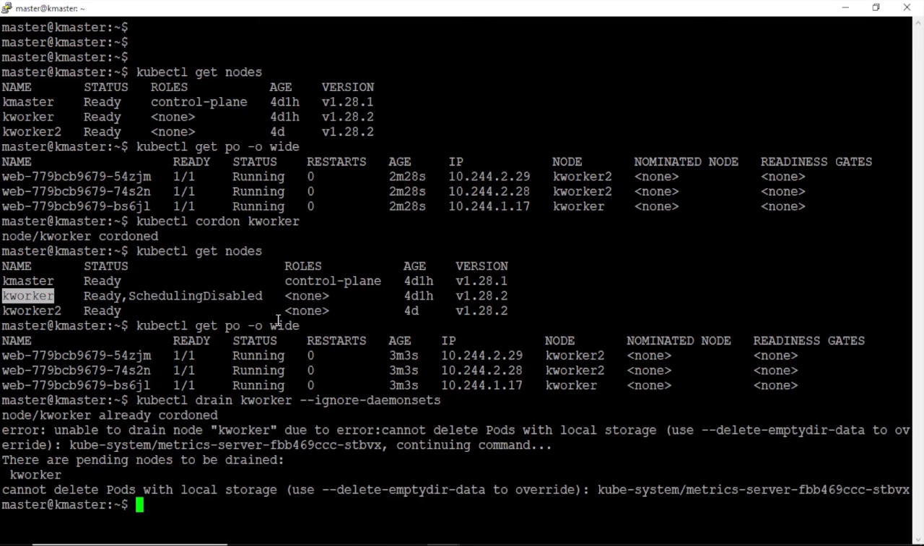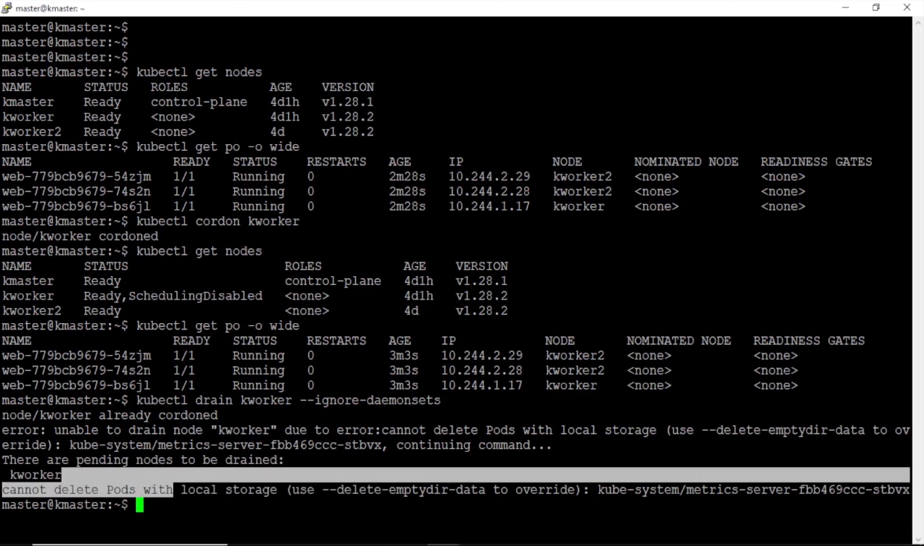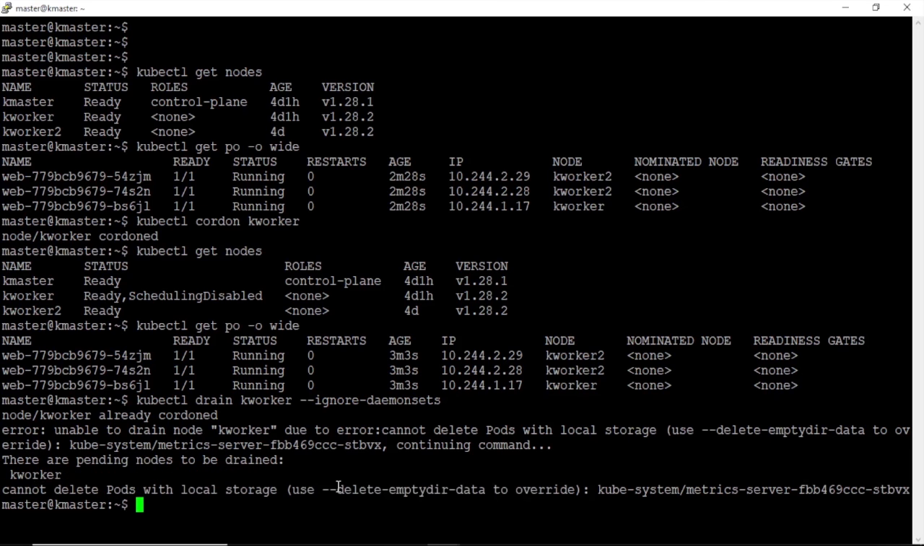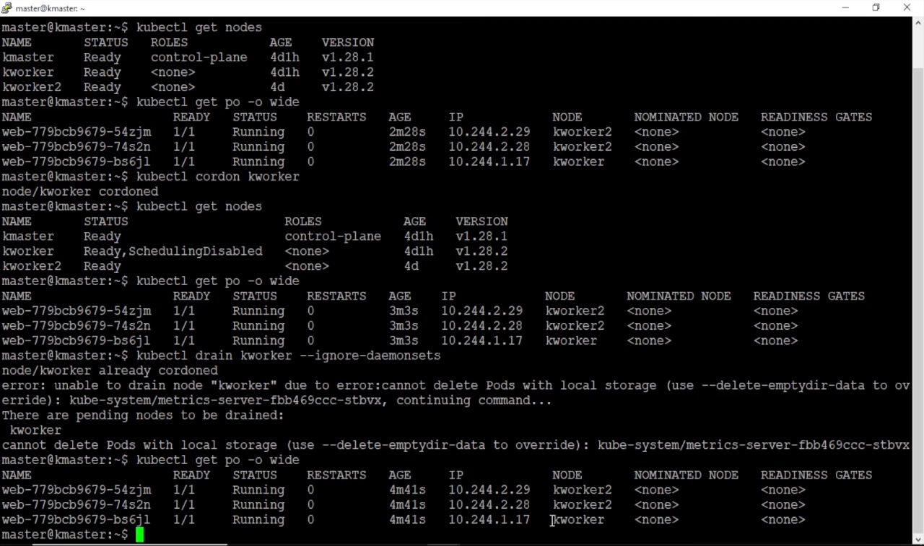Oops, we are getting 1 error. Okay, we can see 1 metric server pod is using local storage. Due to this, draining failed. You may get this same error in the exam, but don't worry, you can see the solution in this error code. You only need to add the delete-emptydir-data argument with the command to solve this issue. You can see there is no change in the cluster, so let's retry the command once again.